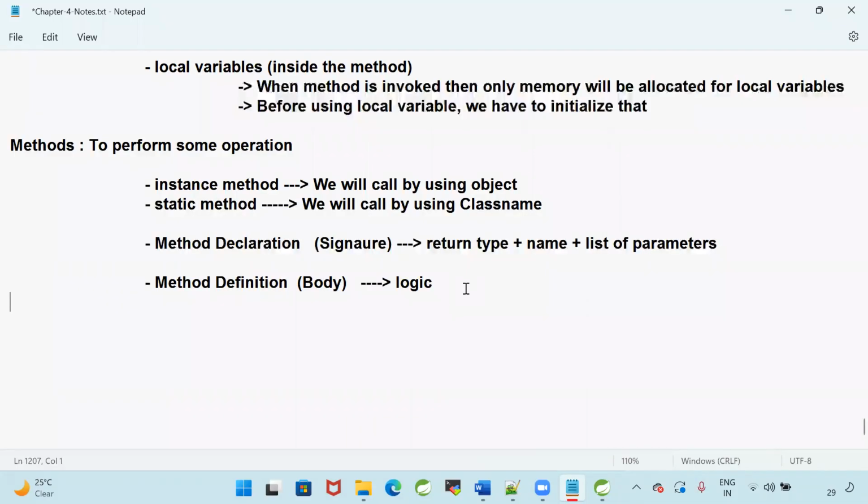When to go for an object as a parameter? When you want to supply a group of values at a time, then we can go for an object as a parameter. Can I pass multiple objects as a parameter? Yes, by using an array, you can take multiple objects as a parameter. When to go for a method return type?